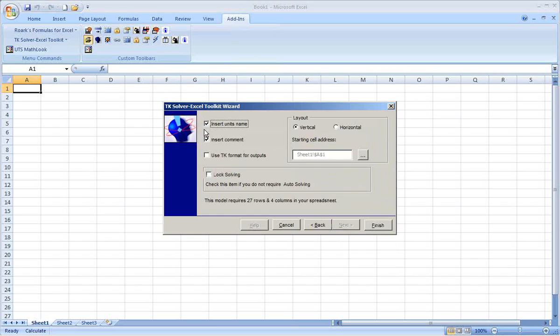Finally, you choose whether or not you want the units from the TK model to come across, the comments from the variable sheet. You also decide whether you want the layout to be vertical or horizontal. That is, you want the outputs to appear below the inputs or beside them. The starting cell address defaults to cell A1, but you can place that anywhere. The formats, by default, that is not checked.